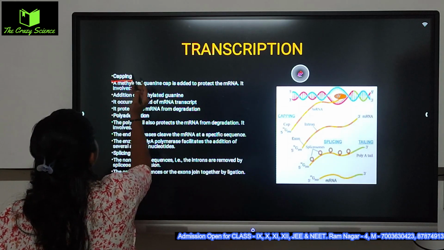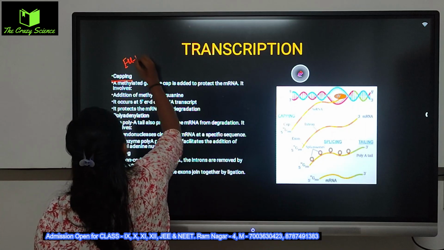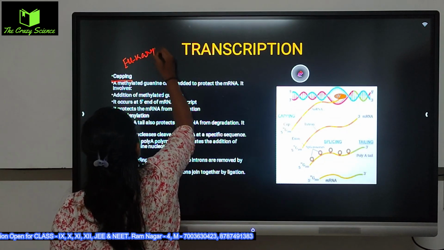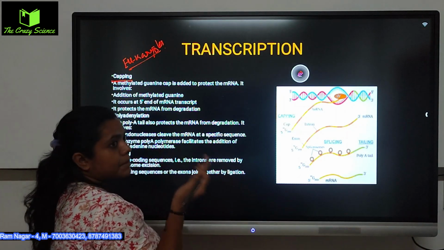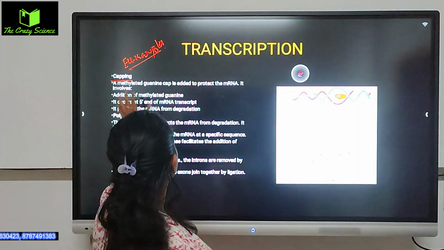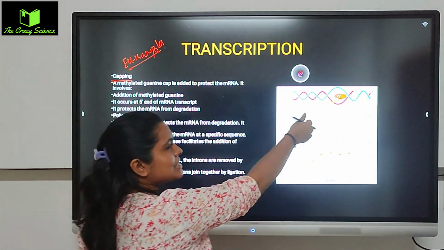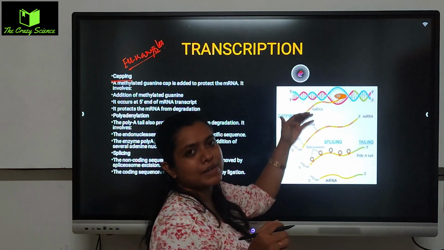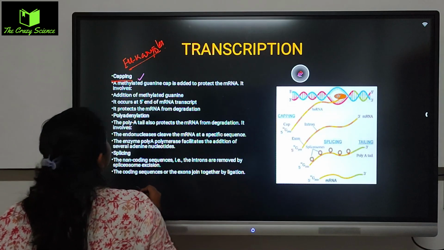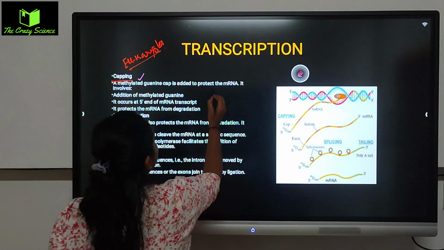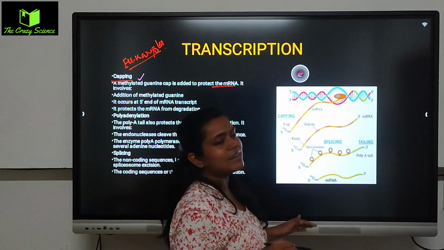Capping, it's just for the eukaryotes. Okay, but in the prokaryotes, capping, tailing, splicing are not there. Okay, they are very simple, the process is same but a little bit added in the middle, okay, in the elongation process you can say. In the capping, the methylated guanine cap is added to protect the mRNA. So basically they are the mRNA.